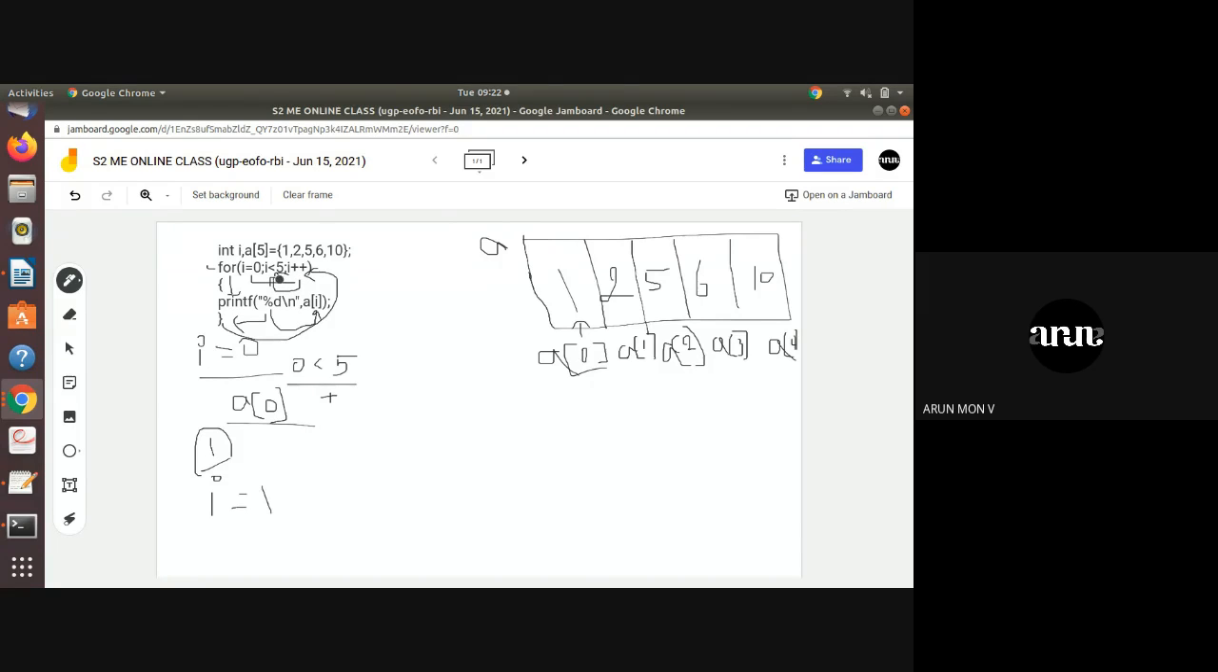After that they check the condition. The condition is i less than 5. What is the value of i? The i value is 1, and 1 is less than 5. So the condition is true, right? The condition being true means they allow the body of the for loop to execute. Then after that they have a print of percentage d.